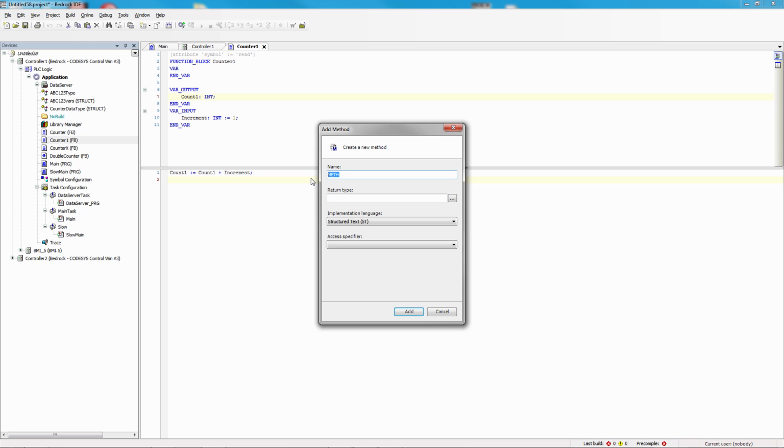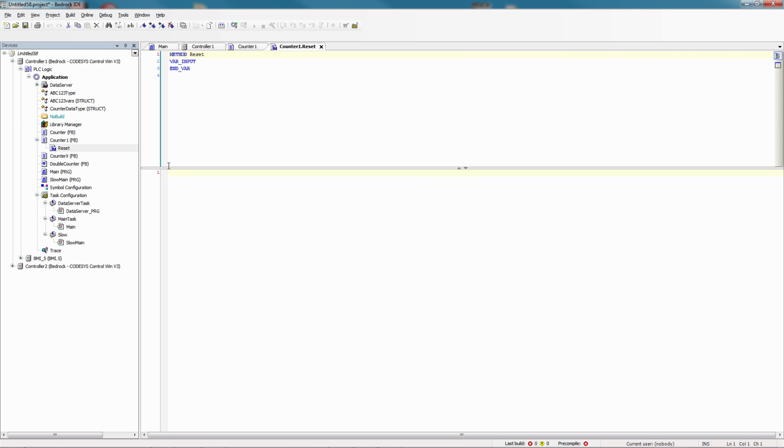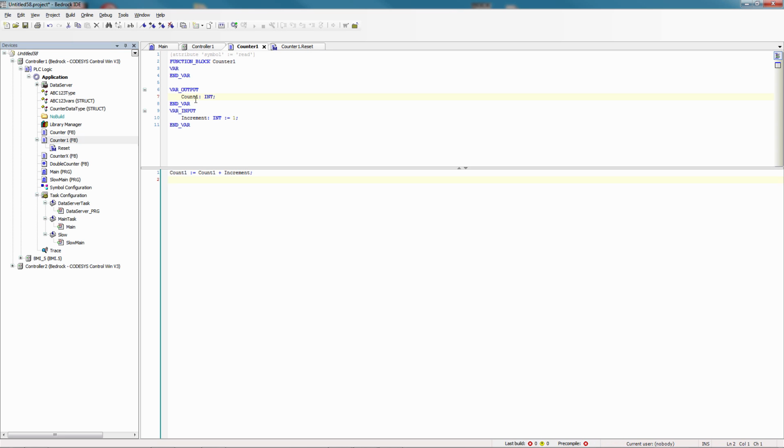So we're going to make a method. We're going to call it reset. We're not going to give it a return type. We don't need a return type. And in this, we're just going to set our count to 0. All right, now notice the auto declare didn't come up. There's no squiggly lines. I haven't declared count 1 here, but it is declared because it's using the count 1 that's in the parent here.